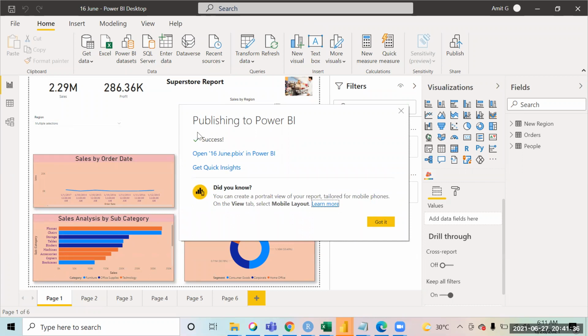So you guys try it once. Anusha and Rama, please let me know if you see this message. Yes, okay, published. Once the report is published, you just have to click on this link. This will open up the Power BI service account, and the file that has been published will be opened up.